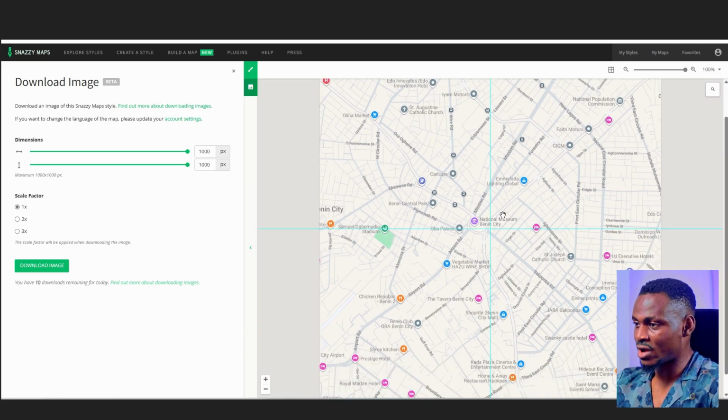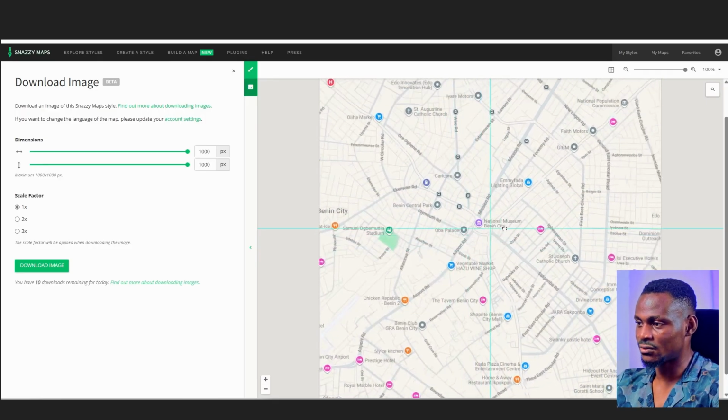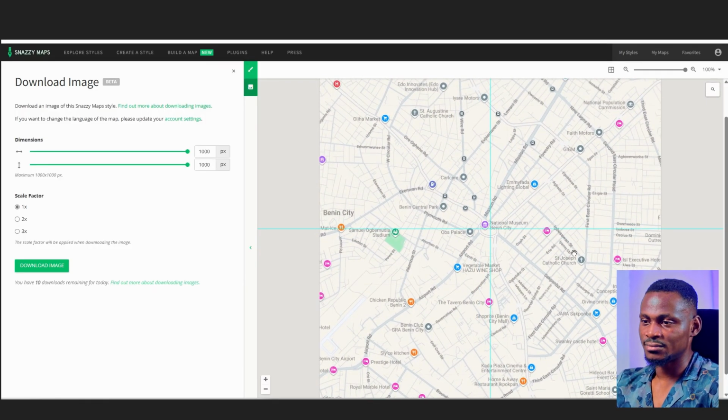And then you can, even right here, change the location, move the covering, whatever place you want to be covered. And you can also download these images in 3 scaling options. So you have the 1x, which is 1000 by 1000 pixels, and then you can make it 2x. If you download it at 2x, it's not going to be 2000 pixels by 2000 pixels, so the image will be bigger. And at 3x, you're going to have 3000 by 3000 pixels.